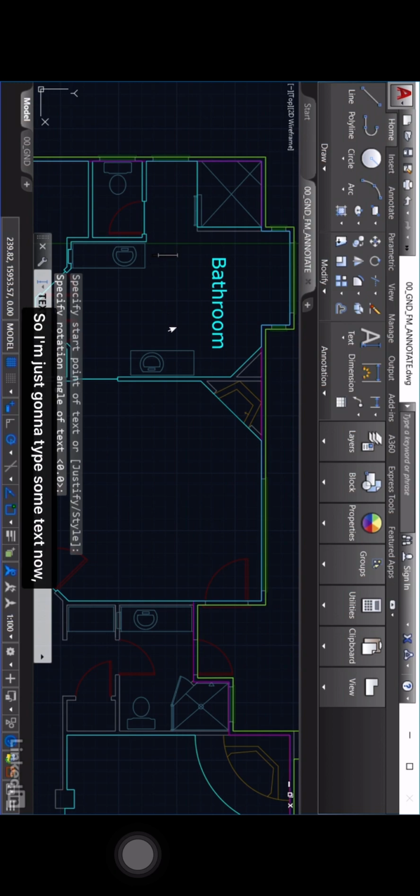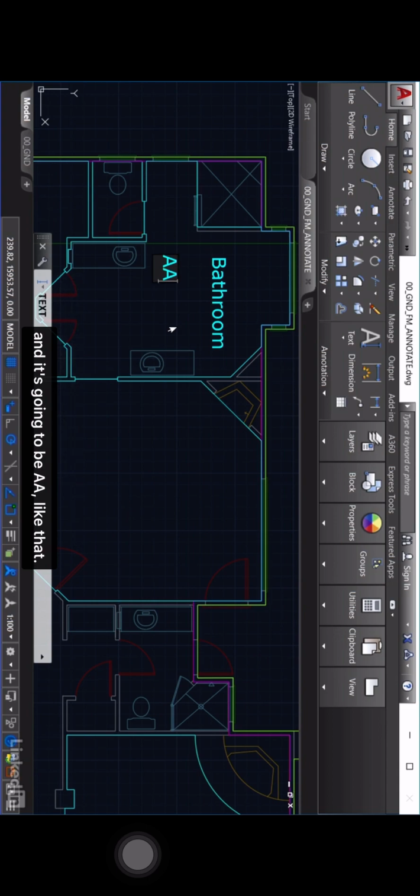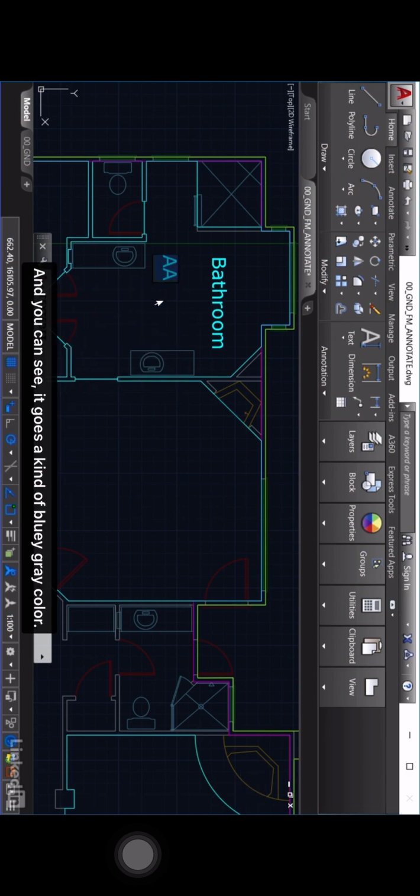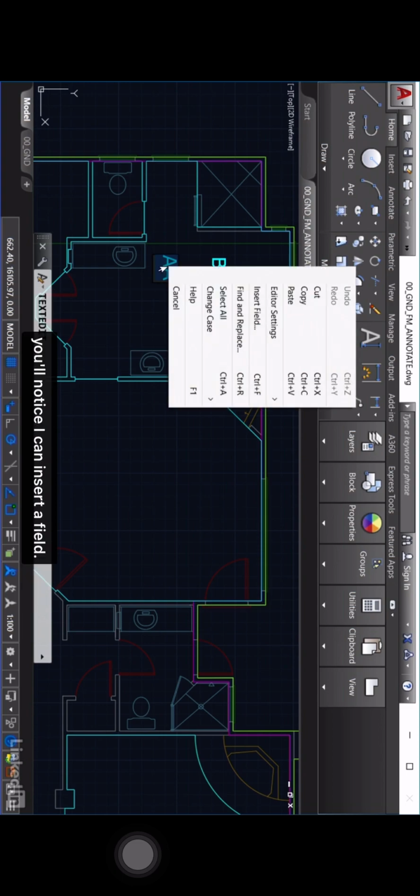And there's my cursor there. So I'm just going to type some text now. And it's going to be AA, like that. And then enter once, enter twice to finish. Now, if I double click on that text, I can edit it. And you can see it goes a kind of bluey grey colour. If I right click now on that text to be edited, you'll notice I can insert field.